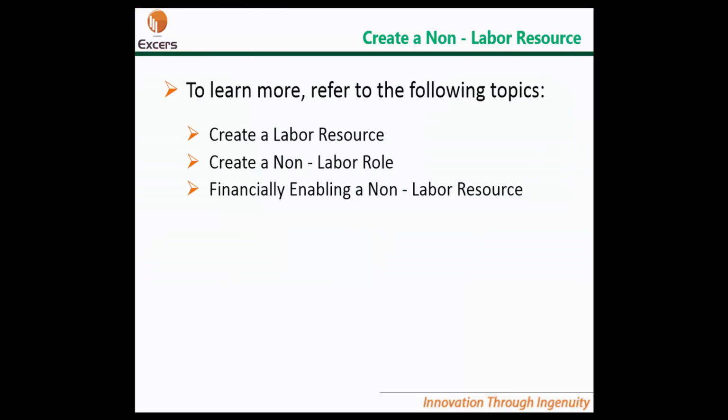For more information, you can refer to the following topics. Create a labor resource. Create a non-labor role. Financially enabling a non-labor resource.